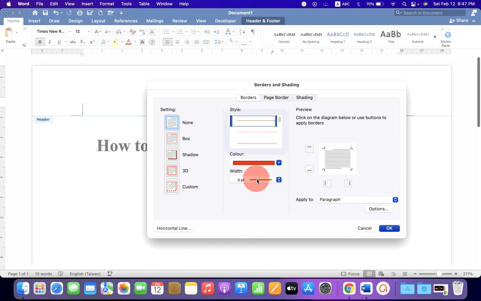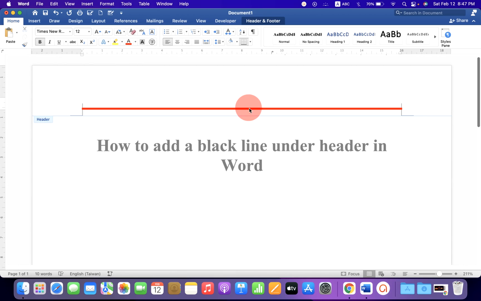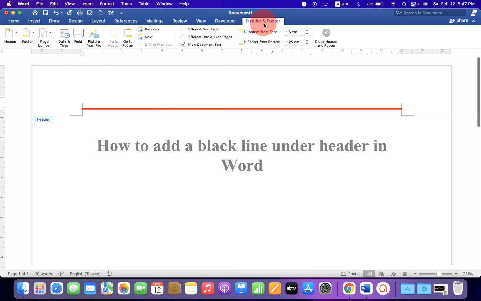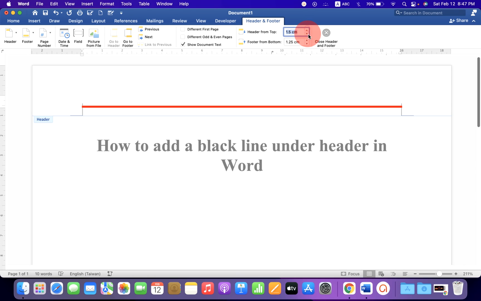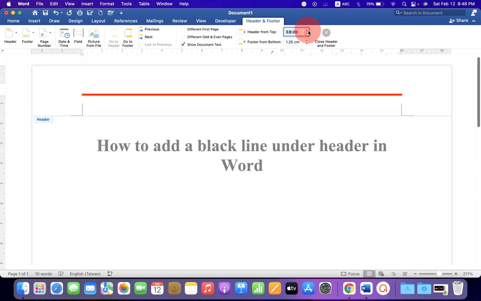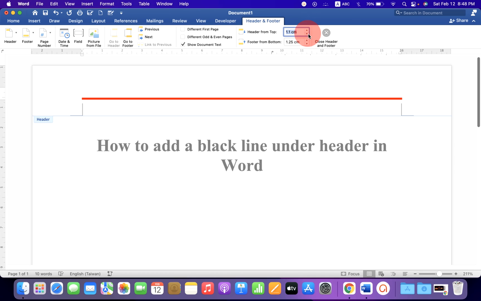Select the appropriate thickness and click on bottom border. You will see the preview where the border will be placed in the header. Once done, just click on OK. And now you can move this line up or down under the header and footer area. Just click on the up arrow or down arrow to move the line above or below in the header.